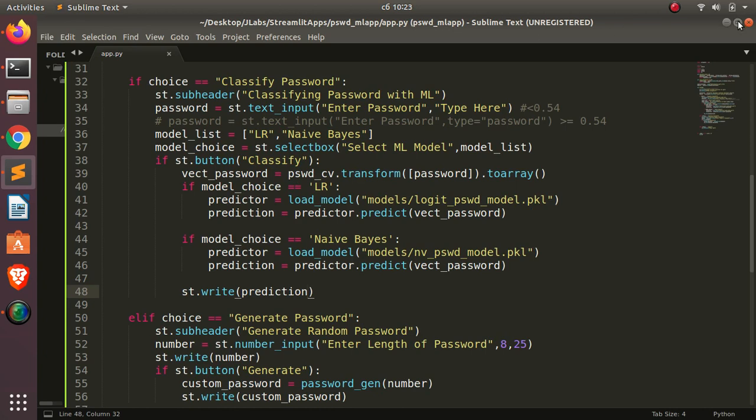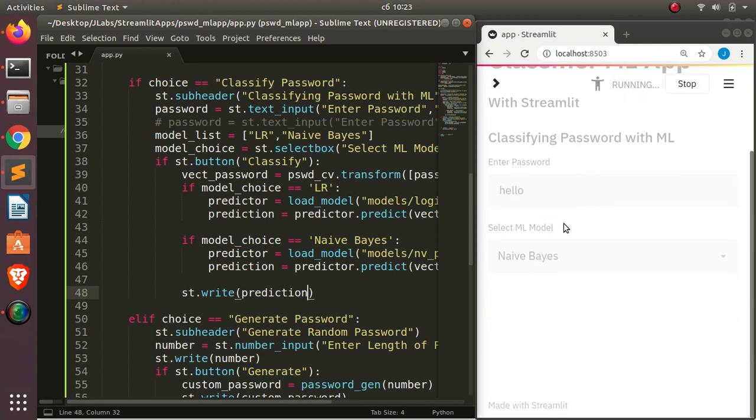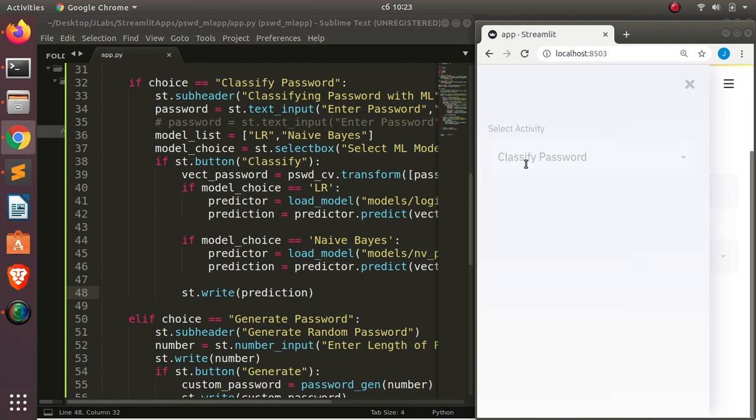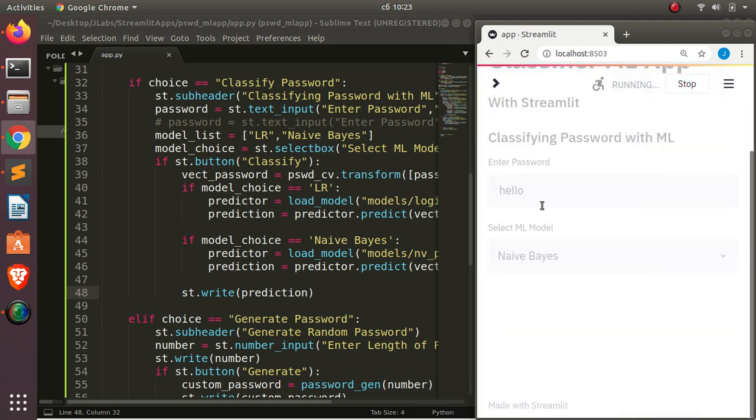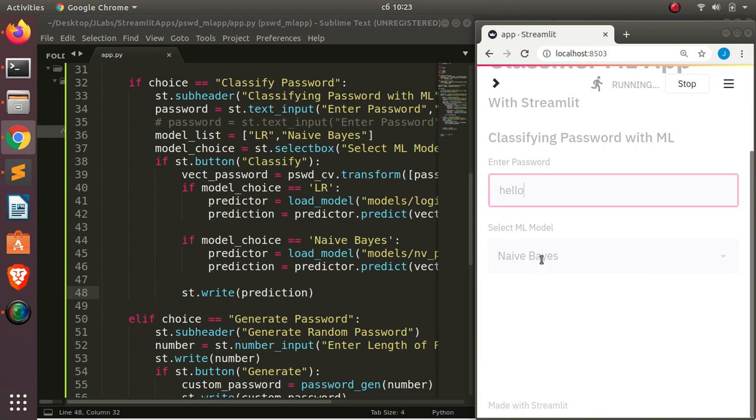So just come back here. Perfect. So it's running everything as expected. So you see that we have our password classifier. We have our classified password. That's where we are now. You can see that everything is working as expected. So you can select different models, logistic regression, naive Bayes, and you can try it with the hello. So let's try it with the hello using logistic regression.